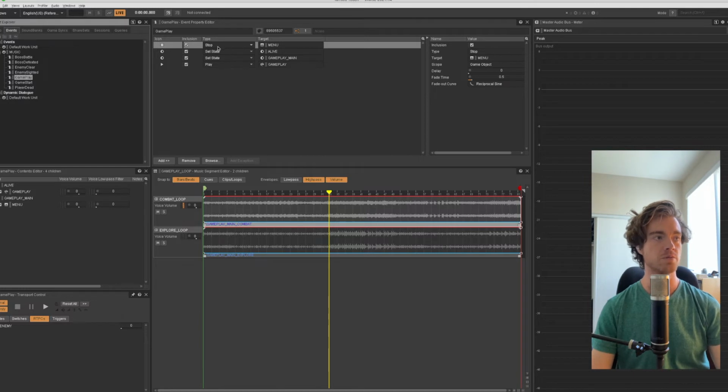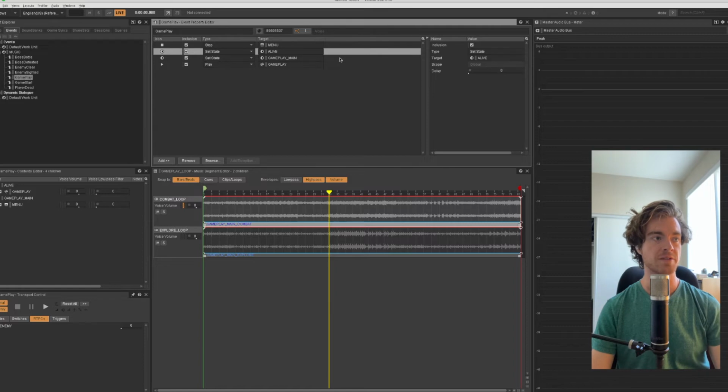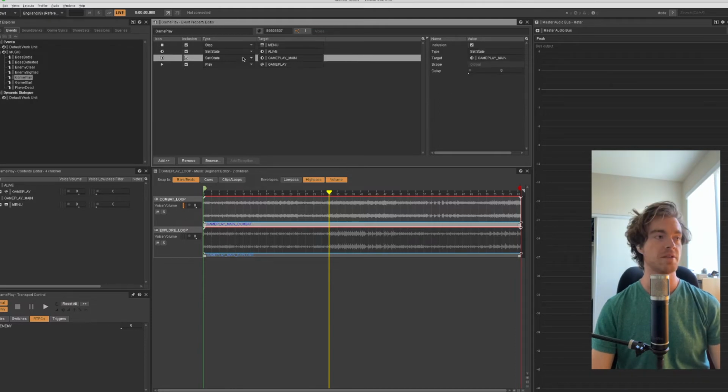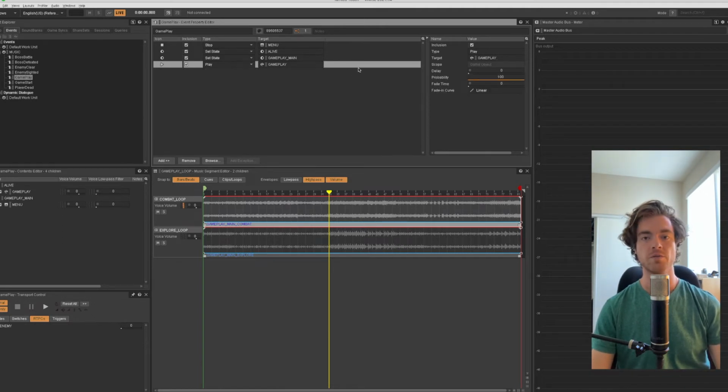So we're going to stop the main menu music. We're going to set the state to alive, and we're going to set the state to gameplay main, and then we're going to play the gameplay music playlist container. Set the state to alive, which means you will not be hearing the dead music. Setting the state to gameplay main again means you're going to be hearing the explore music, and we're playing the gameplay music switch container, which will then allow you to switch between gameplay or the boss battle or player dead victory music.